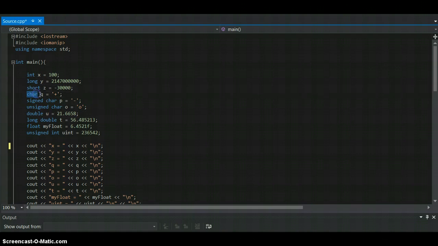A char is a character. As you can see, you have to make these dots on top, which tell the computer that this is the character I want to use. And in this case it's a plus. The same goes for signed and unsigned chars.